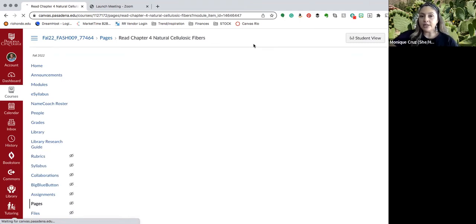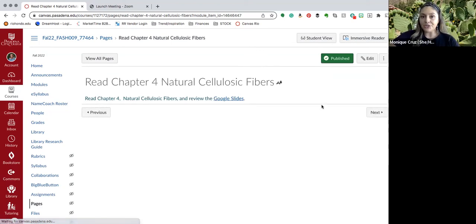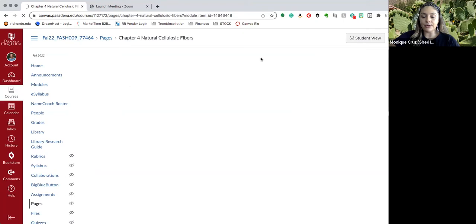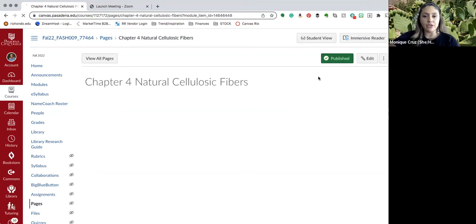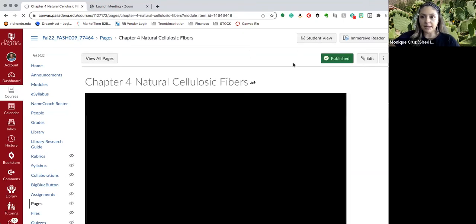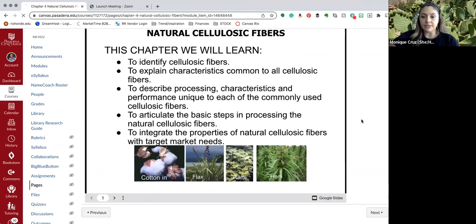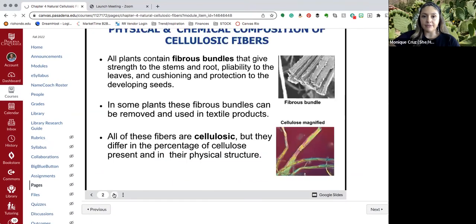Next, we will be reading Chapter 4, Natural Cellulosic Fibers. You can read the Google Slides directly with this link, or if you click next, they will magically appear on your page in Canvas here. And you can click through the slides on Canvas here.